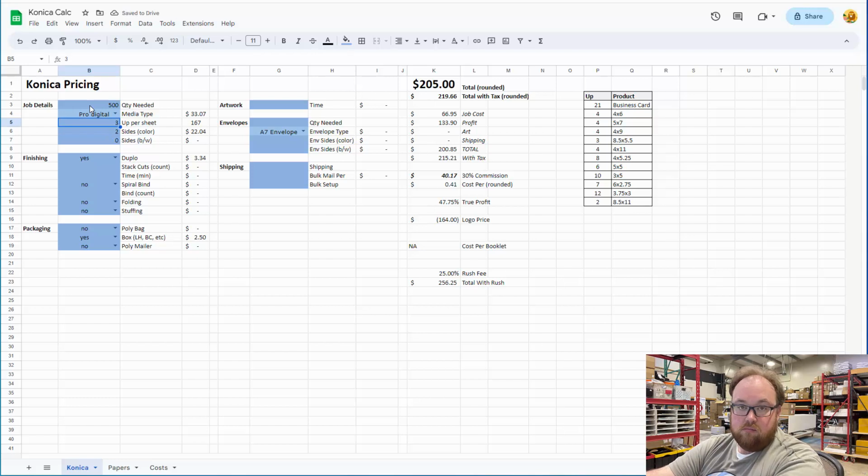So for a 4x6, I have made a little chart for myself over here. You can make your own because yours might be different. But for me, I can fit 4 4x6s per sheet if I'm running it on 12x18, or I can fit 8 if I'm doing 13x19. I typically always quote 4. And then this is where you can set the colors, whether you're doing one-sided color, two-sided color, no color, both black and white. So just allows you to do that.